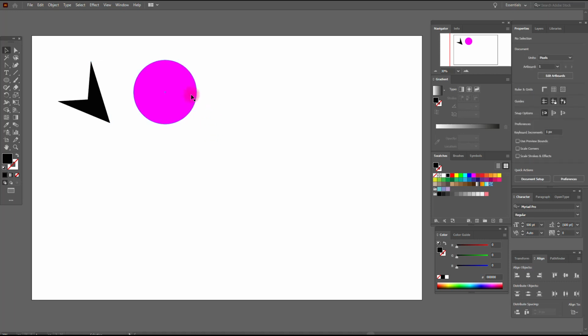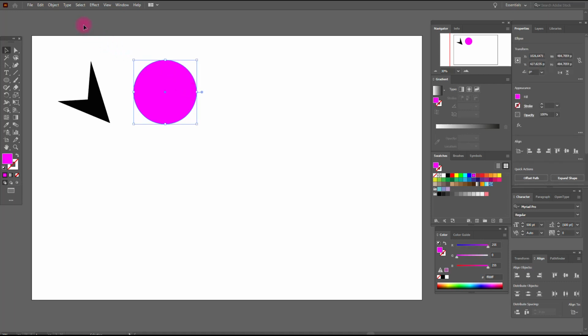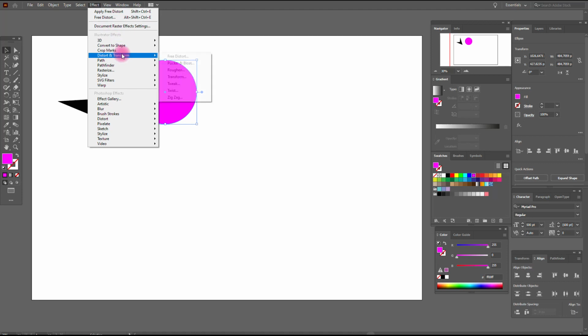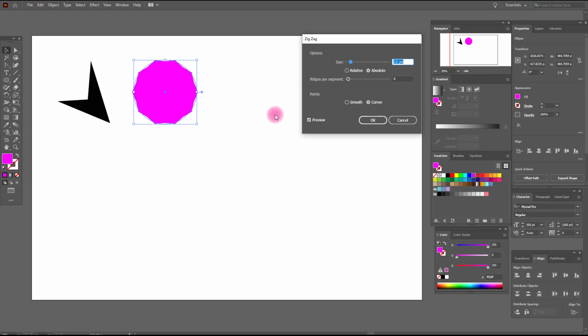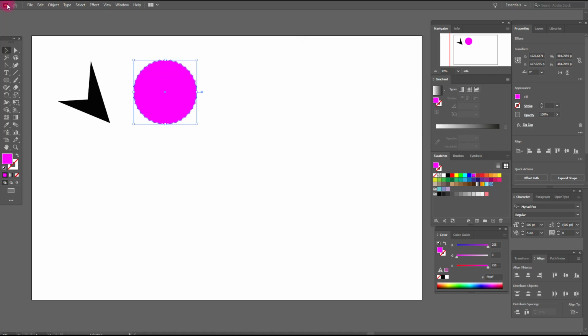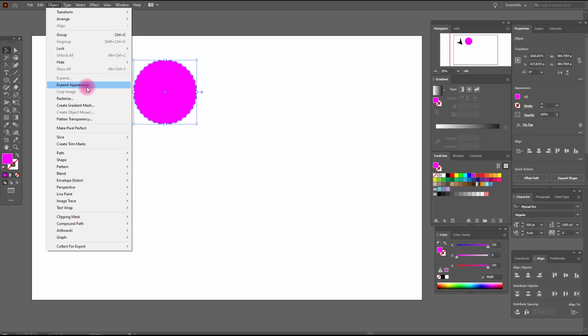Now let's select our ellipse, Effect, and Zigzag. I like this option. You can often create very useful stickers, the shape of a sticker. You can change the size. You see, you can add here like this. Here a little smaller like this, and OK. But don't forget to go Object and Expand Appearance.